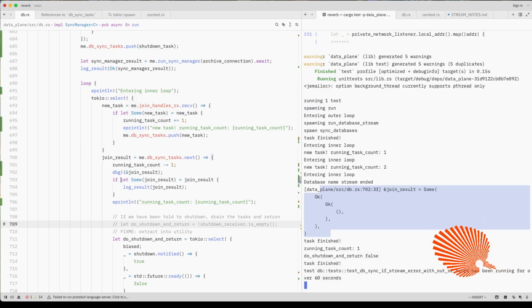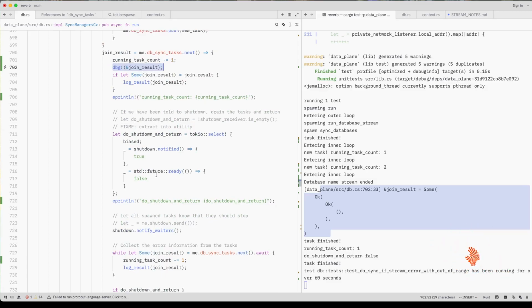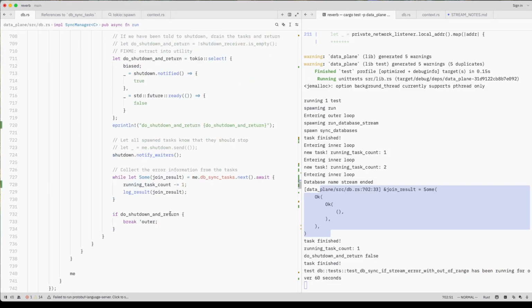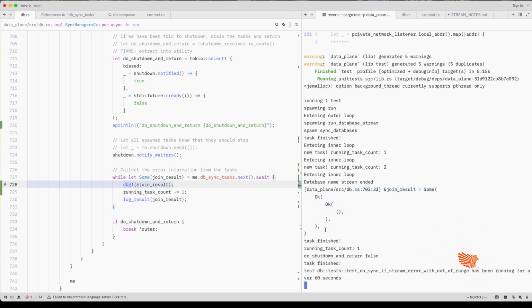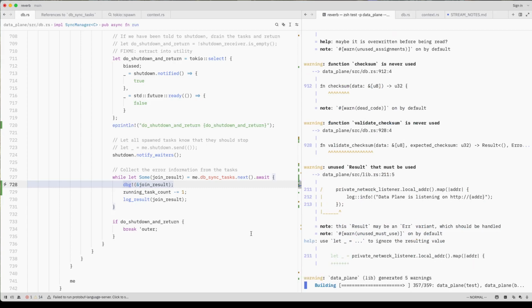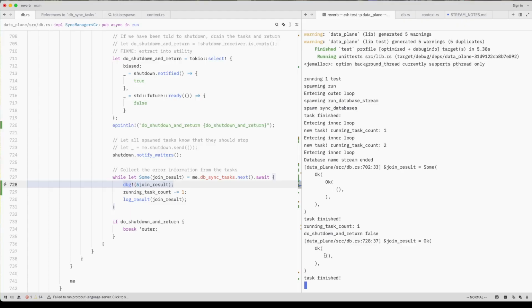We get a result here. And we are not logging the second one. Where is the second one? Here. We should see two of these. There we go. 1, 2. Task finished. Good.